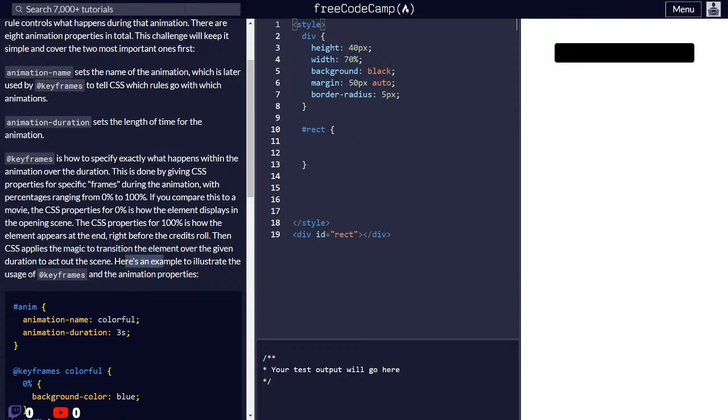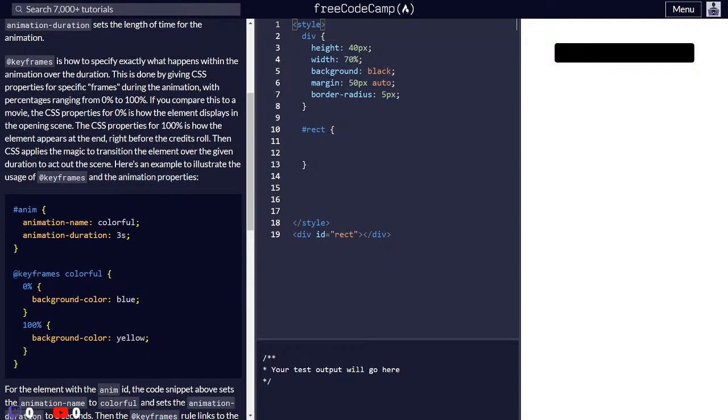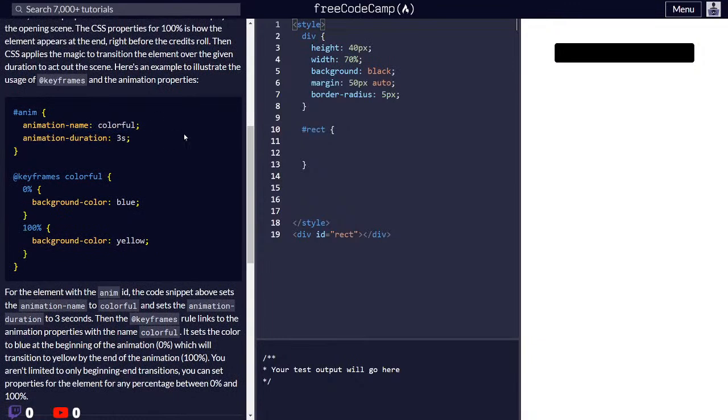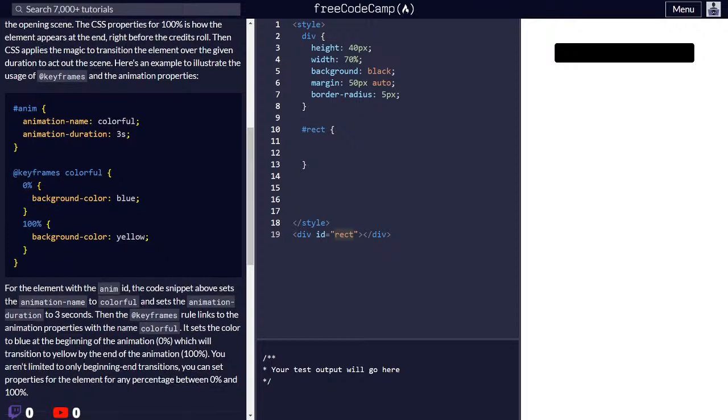Here is an example to illustrate the uses of keyframes and the animation properties. The anime is the name of the animation. Animation name is colorful, hashtag anime. Animation name colorful. Animation duration 3 seconds. Keyframes colorful. 0% background color blue. 100% background color yellow.